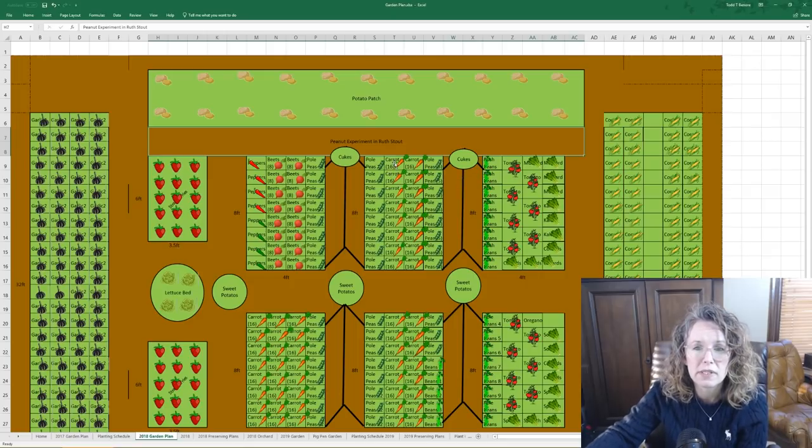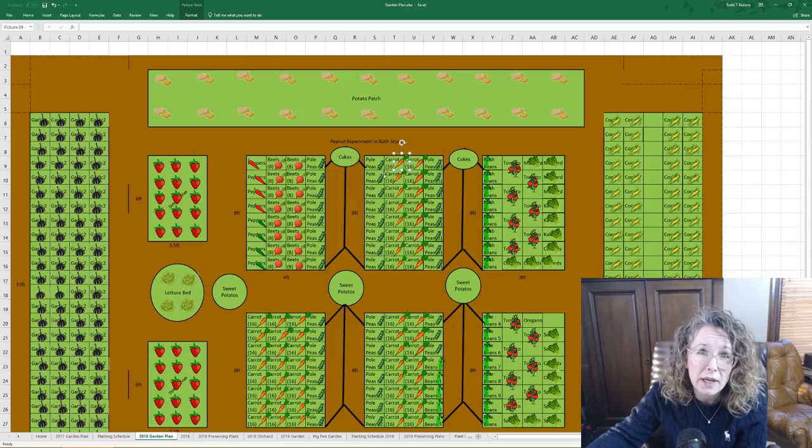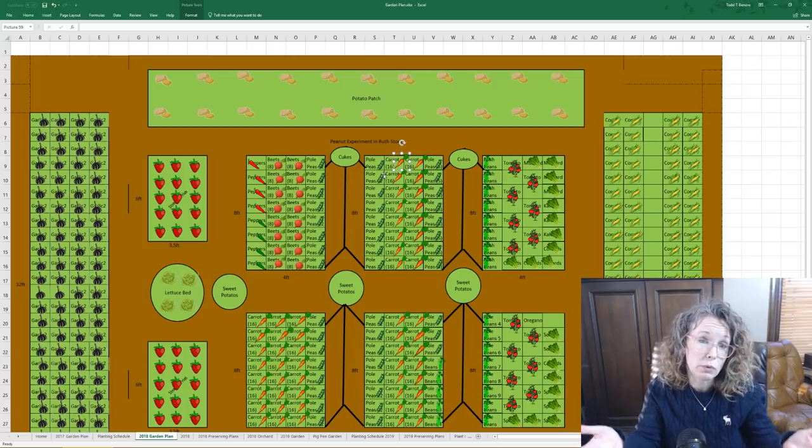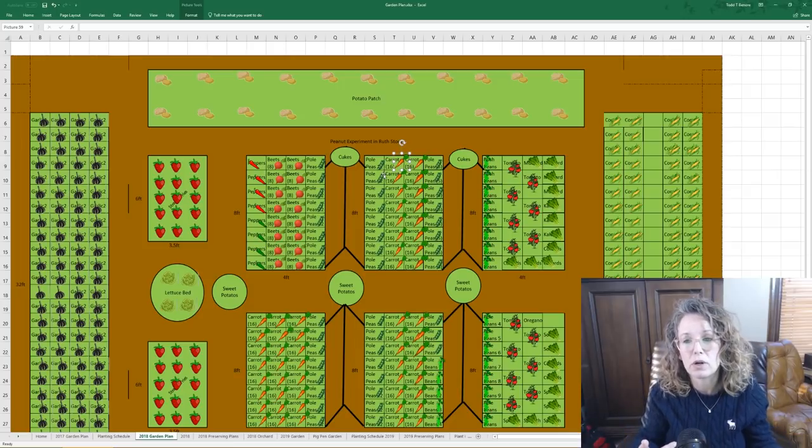So you'll see here, for example, carrots. I know that I can fit 16 carrot seeds in each square foot space. And what I do from there is I print this out when I'm at work, and I take this with me to the garden. And this is my garden planning guide.